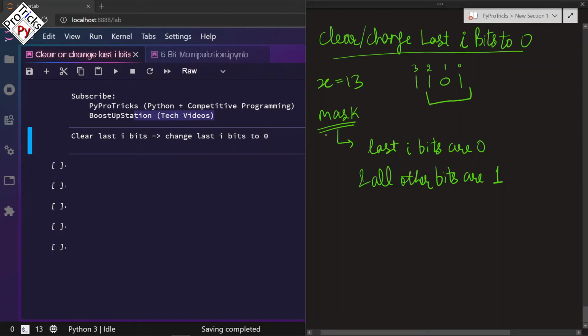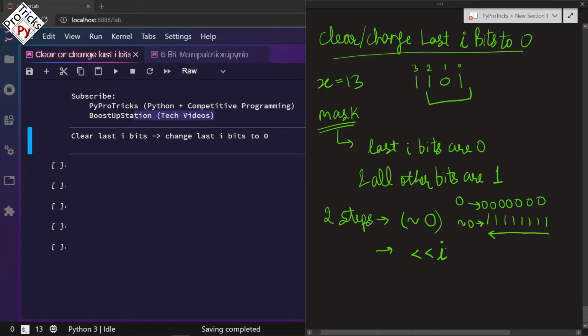Alright. So now to create the mask, we will be using 2 steps. One is we will be taking the NOT of 0. And then we will be shifting it by i number of places. So the NOT of 0 is 1, 1, 1, 1, 1, 1. There are many 1s here, because 0 is 0. Any number of 0s will be represented as 0. So this is 0, and this is NOT of 0.